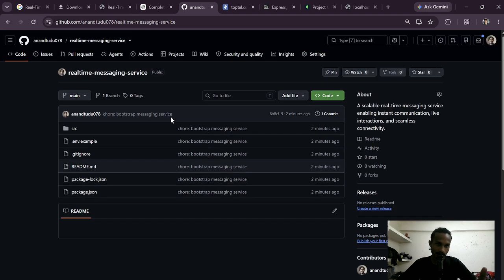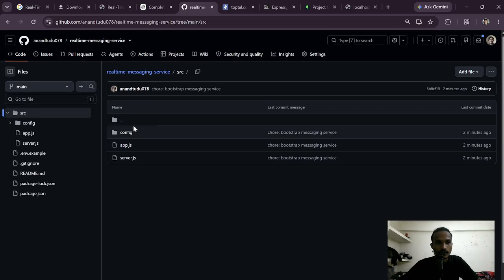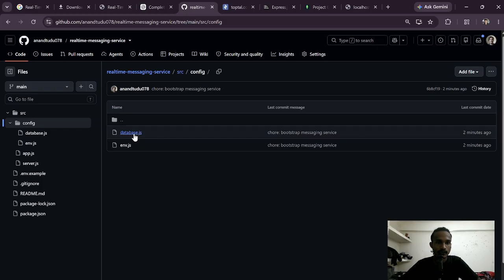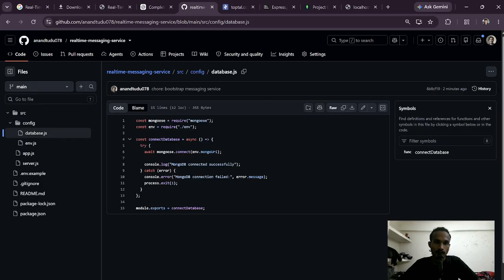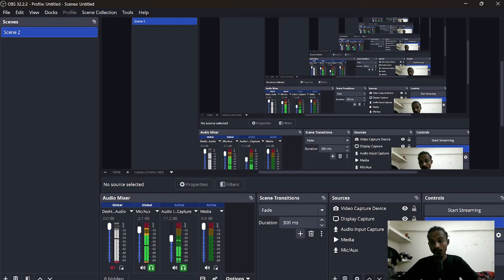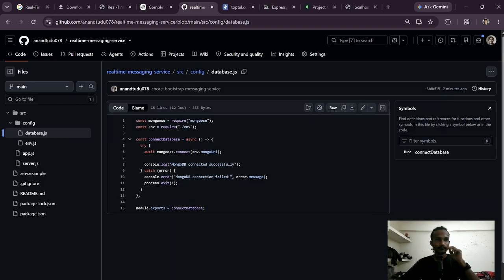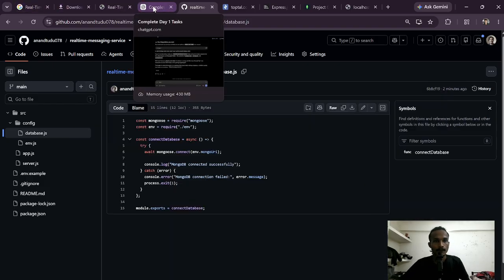So here it is, here is how it looks. In the repo you will see this type of thing, and if you get into the config, you will see these two files, and if you click this one, you see the code, right? And this is how it works. The duration is 56 minutes. Oh damn.